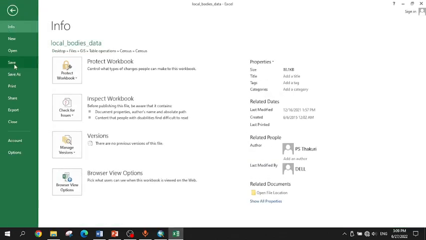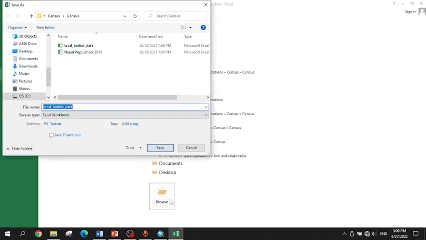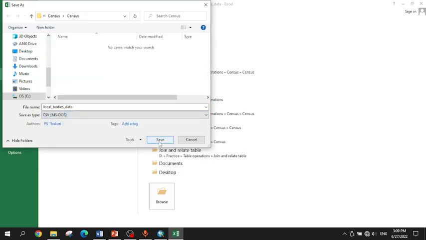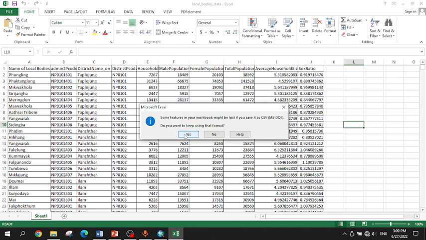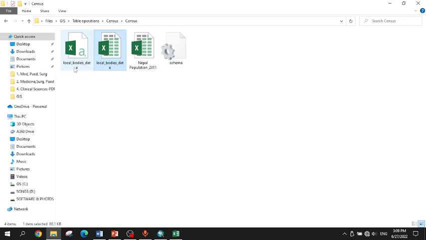For saving the file as .csv, at first go to file, then save as, then choose the location from browse. Then from here you have to choose the type CSV MS-DOS, then click on save, then yes. In this way you have saved your data in the CSV format, and this type of file will appear in the folder. This is the CSV format and this is the normal format of MS Excel.